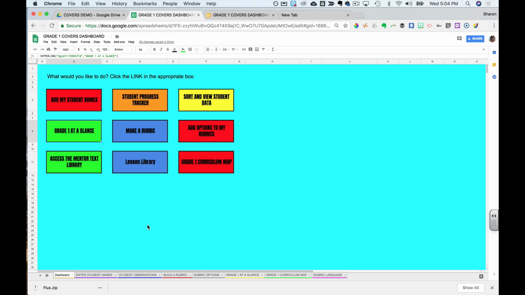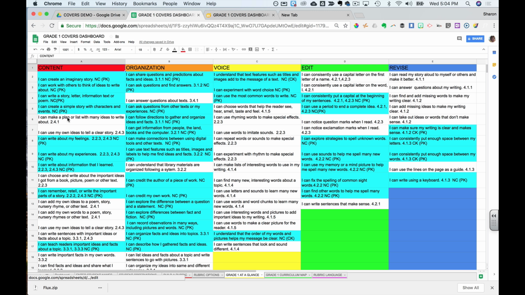Okay, let's take a look at the rest of your dashboard now. So the first area I want to go to is grade 1 at a glance. If I click on here, it's going to take me to this tab. So you can actually access it either way. But let's just click on this link and it's going to take us in to get a snapshot of grade 1. What this shows you is all of the different areas: content, organization, voice, and so on.